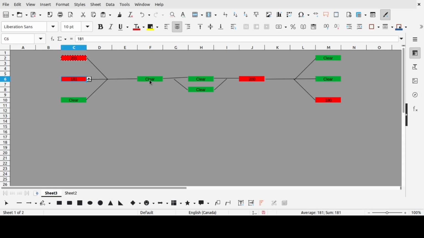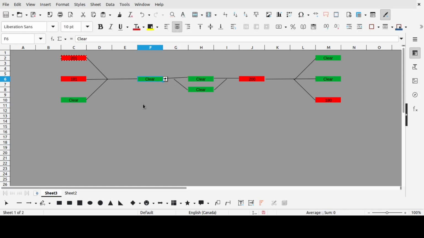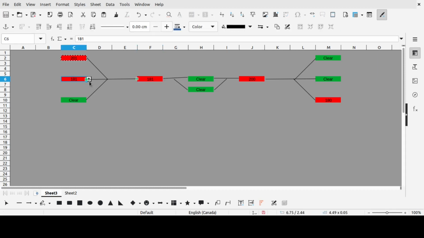You will notice as I'm clicking the boxes and adding the train numbers, the color is going red as I set up in the conditional formatting. And when I'm clicking on clear, it's going green again to show that that section of track is clear.